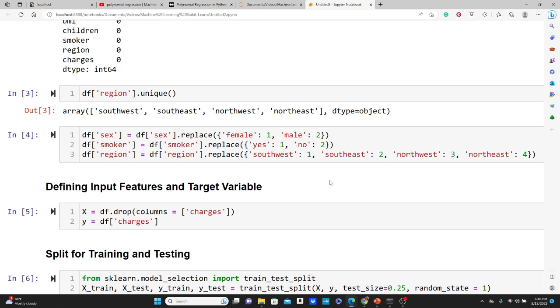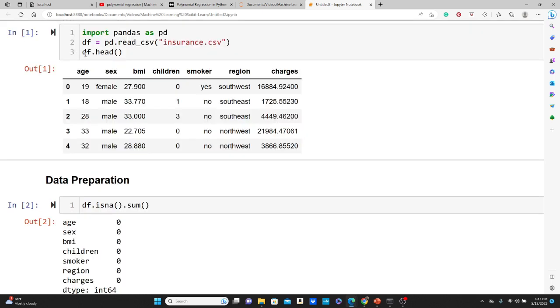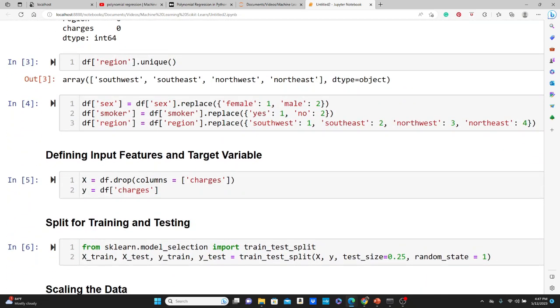The next step is defining the input features and target variables. So if we look at this df, if we just drop or remove these charges, the rest of them are all input features, right? Because we are going to use all of them to predict charges. So all of them are going to be our input features. And if we just take charges in the df, this is going to be our output feature, right? Our target variable.